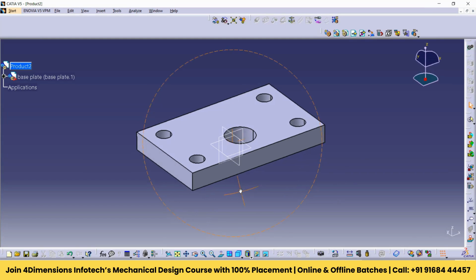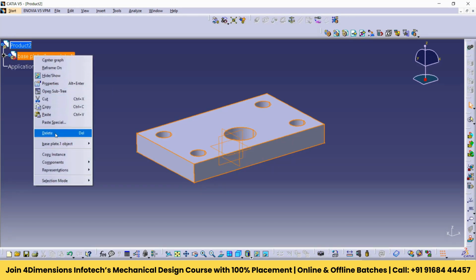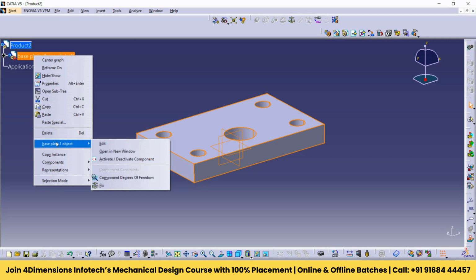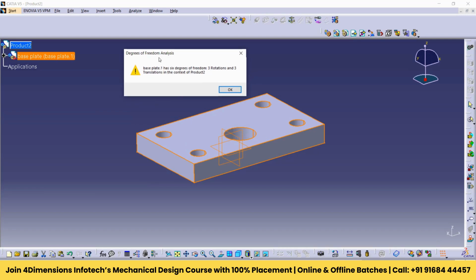As this is the first part, we need to see the degrees of freedom which are on here. For that we are going to expand the model tree here. We are going to click on this base plate, right click, and below the delete option, there is the option named on the part name itself. Just select, expand this arrow, and here we have components degrees of freedom. So it is showing me 6 degrees of freedom, that are 3 rotations and 3 translations in the context of the product.